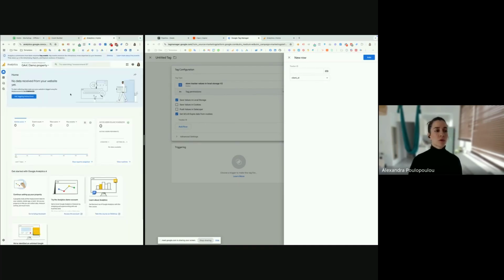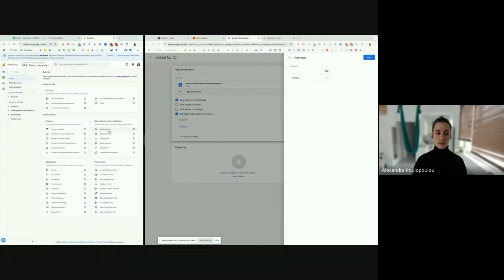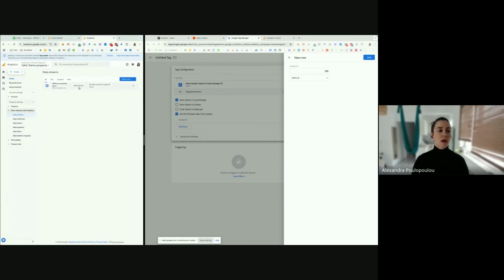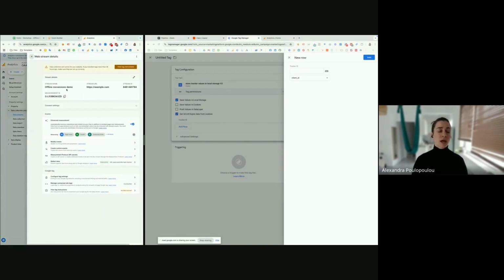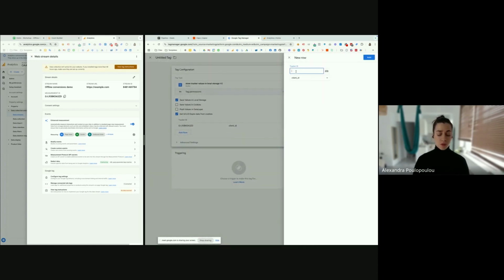If you go to your Google Analytics account here, you can go down to the admin section, data streams, select your data stream and find your measurement ID. You can copy here the measurement ID and paste it to your GTM. We are going to store client ID, click add, and we are ready with the client ID. We should do the same process for the session ID.